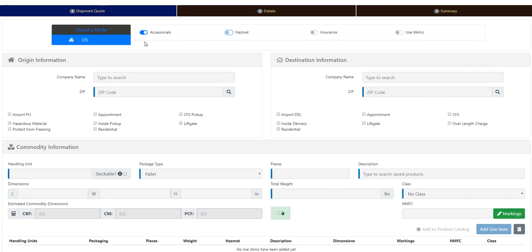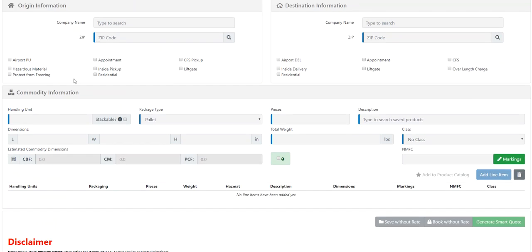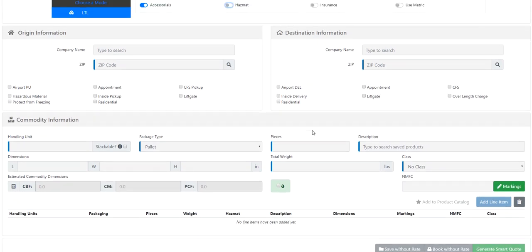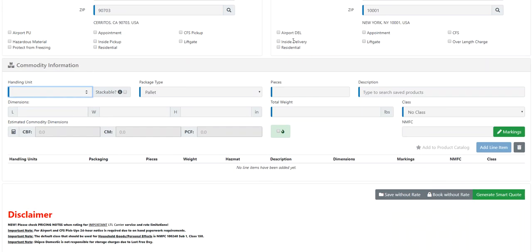So now I'm going to go ahead and enter some information to generate a quote. So first thing you might notice are these blue highlights at the beginning of certain fields. Those blue highlights indicate a required field. So I'm going to enter my zip code for my origin, and then I'm going to enter my destination zip code. For this shipment, I don't have any accessorials, so I'm going to move on to the commodity information section.